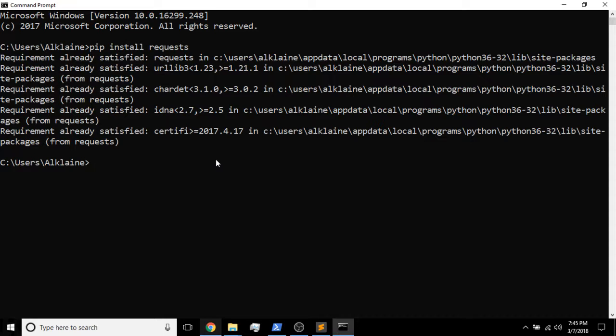So if yours is not working, you know how you have to do py or python3 or python depending on whatever version you have. If pip does not work, or you have Python 2 installed in your system, make sure to use pip3, because that's for Python 3.